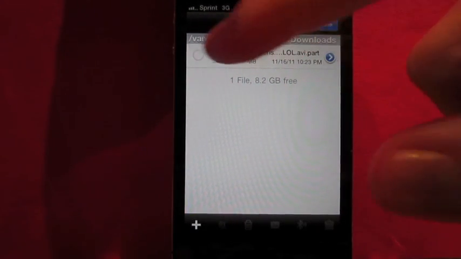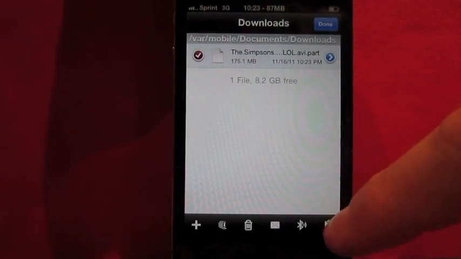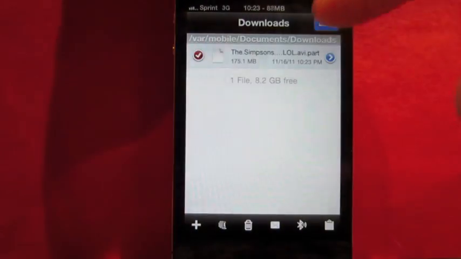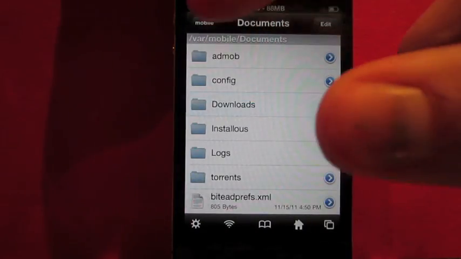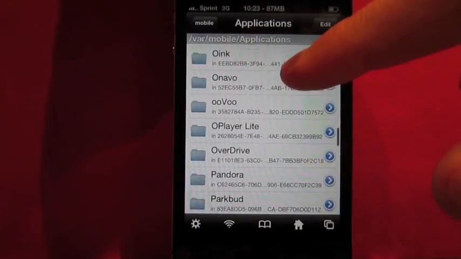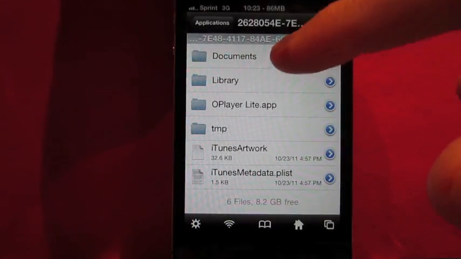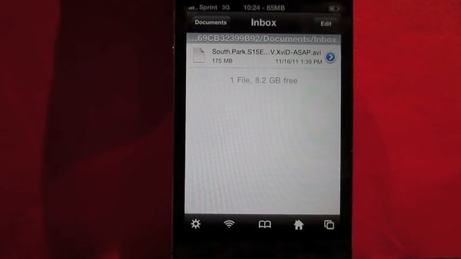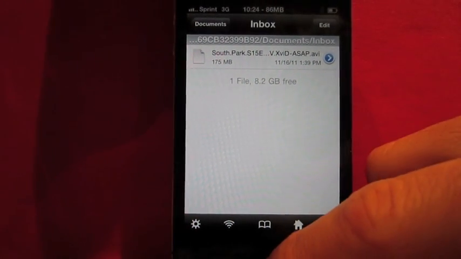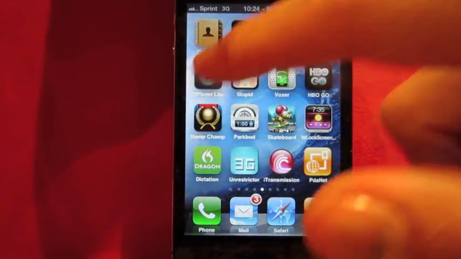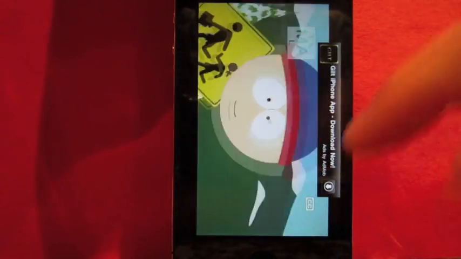So if you want to view it, you would just hit edit and cut it, and then move it over to your favorite video viewer, which for me is OPlayer, which is here in Applications, OPlayer, and Documents, and you can see there's the South Park file that you saw just above the Simpsons file I'm downloading, which I've already done. So now that that is in OPlayer, all you would have to do is now open OPlayer, and you could see the file, and there it is. You could start watching it. Very simple.